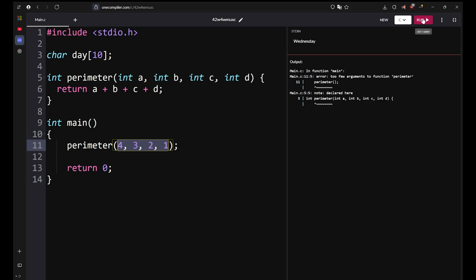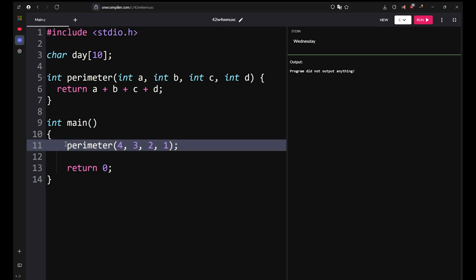So when we say run, the program did not output anything. Now, why is that? That's because all we really did is to call the function. The function returns a value, but even though we return a value, that value doesn't really do anything. It doesn't display on the screen because we haven't printed it. So let's say printf. We have to use back our specifier %d perimeter. Close this. Now, when we run this, it's gonna give us back our proper output 10.